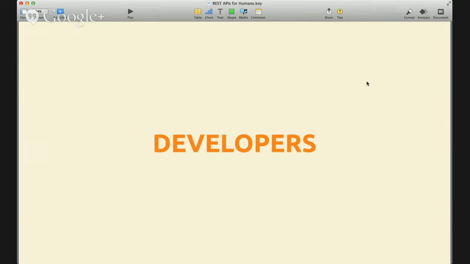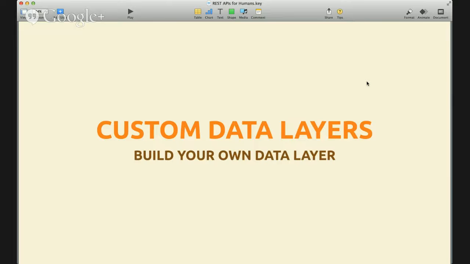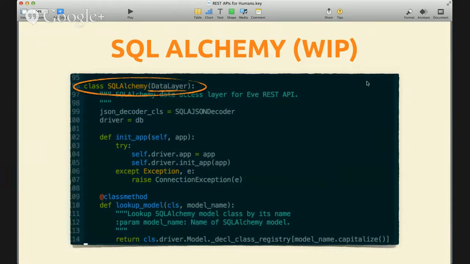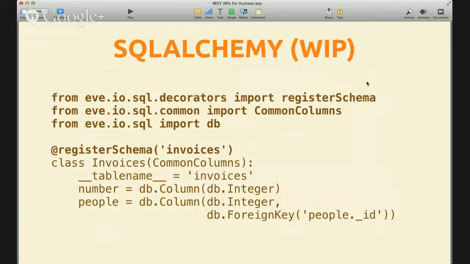And then for developers, what we have seen until now is what you don't have to code, and you get for free, as I said before. But you can actually code something with it. For example, you can build your own data layers to add support for, I don't know, some different databases. As I said before, we are working on a SQLAlchemy data layer. All you have to do is subclass the base data layer and override a few methods. Here you see a snippet from the SQLAlchemy branch. And this is how it is going to be used.